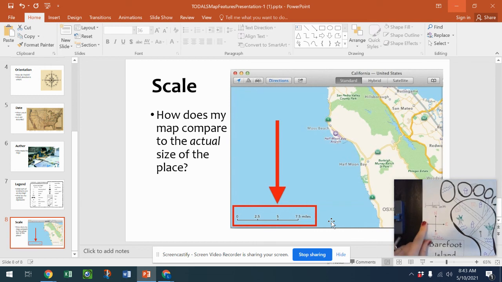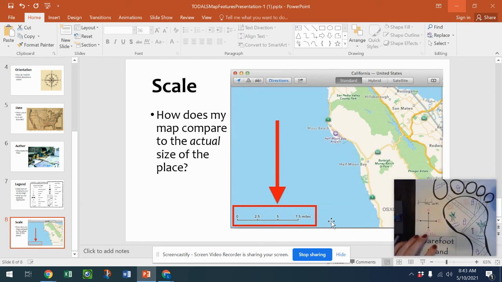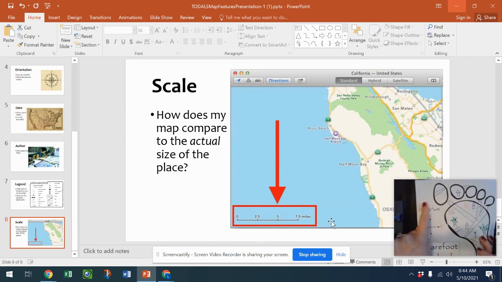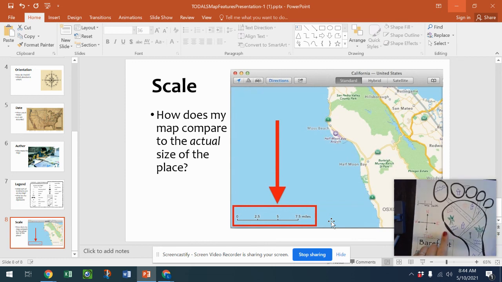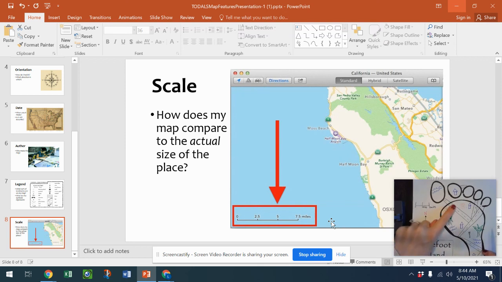So what that means is if I want to get from this swimming area to the school, I can measure 1 mile, 2, 3, 4. It's about 4 miles from this swimming area to the school. Let's see how far it is from the school to this house. I can measure 1, 2, 3, 4, 5. It's about 5 miles. So your map needs a scale.